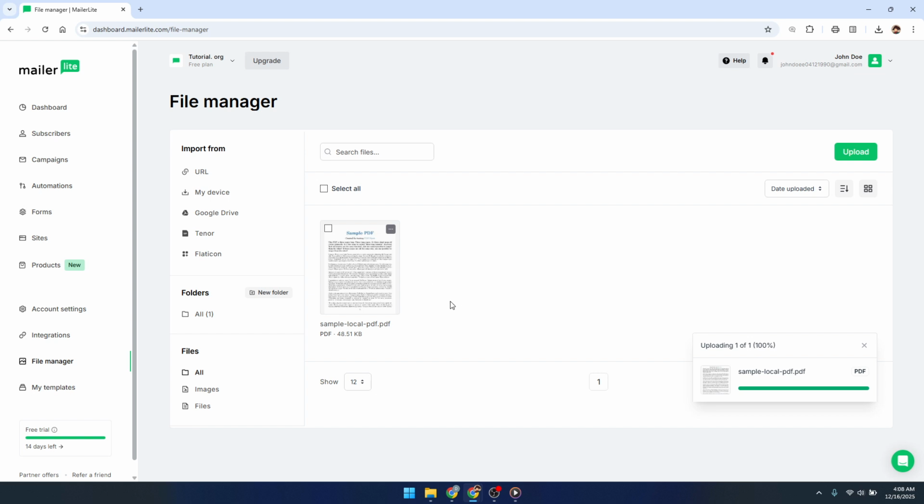And that's all there is to it. Open the File Manager, click Upload, choose your PDF, and let Mailerlite handle the rest.